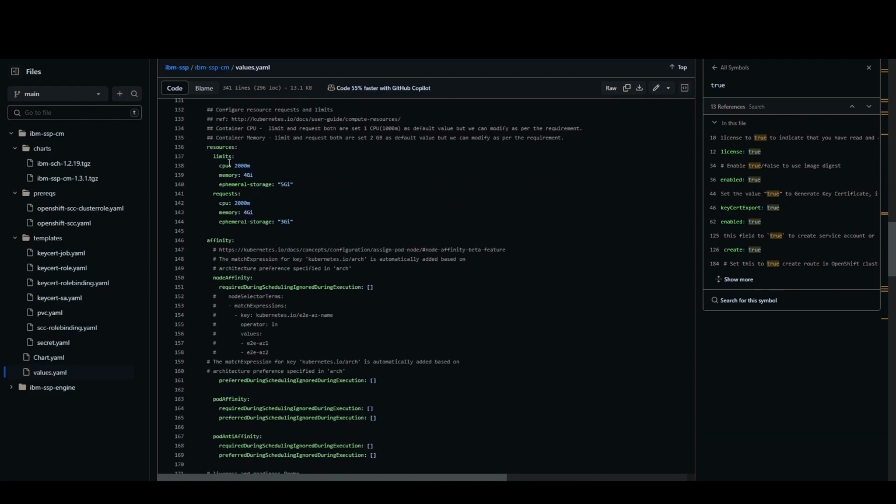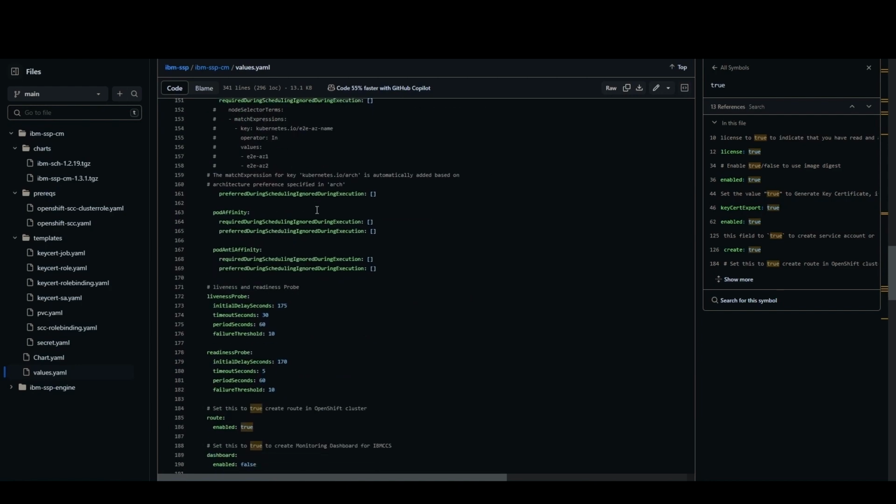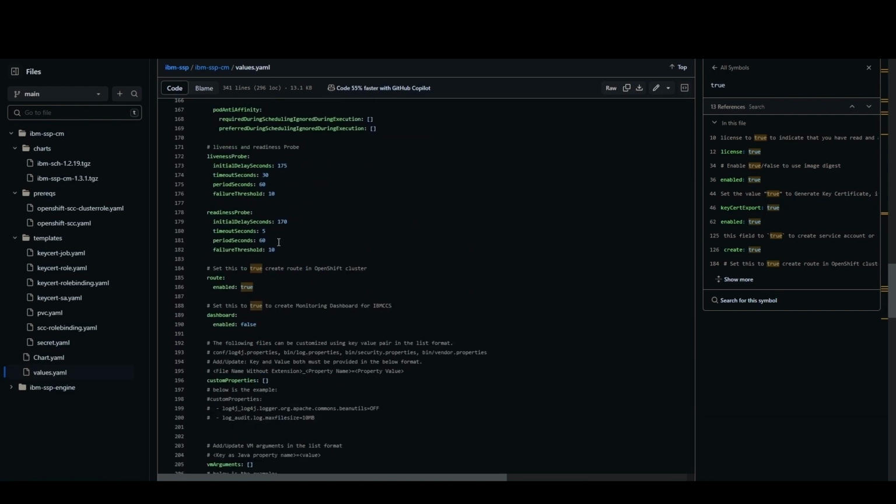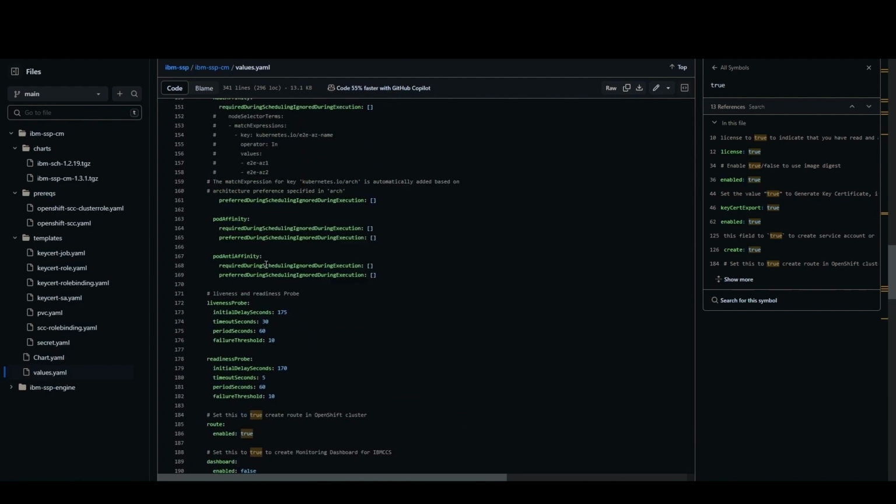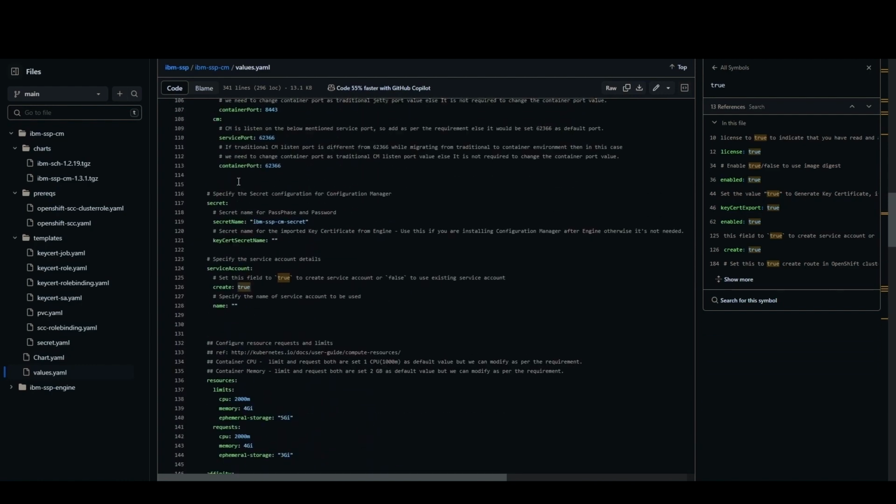Here I've doubled the CPU and memory available to the configuration manager simply because it runs a little faster and it's a demo environment. I have plenty of space. Liveness probe, ready probe, you can change these values to match your environment standards. Route enabled, I set this to true to automatically expose the service in OpenShift. If you'd rather not, you can simply use that node port value that we specified further up.